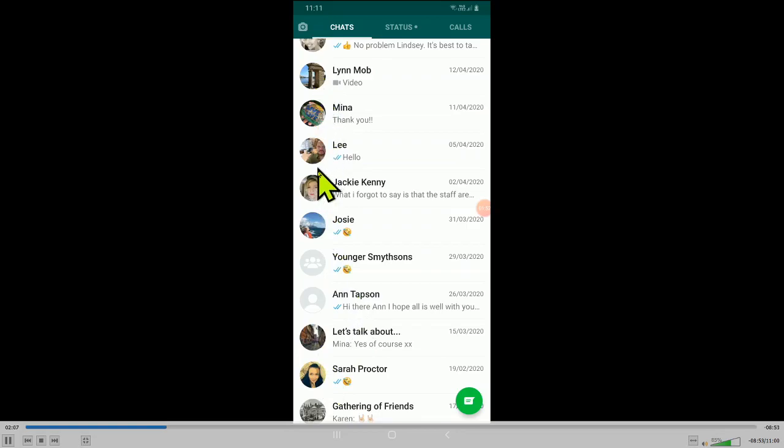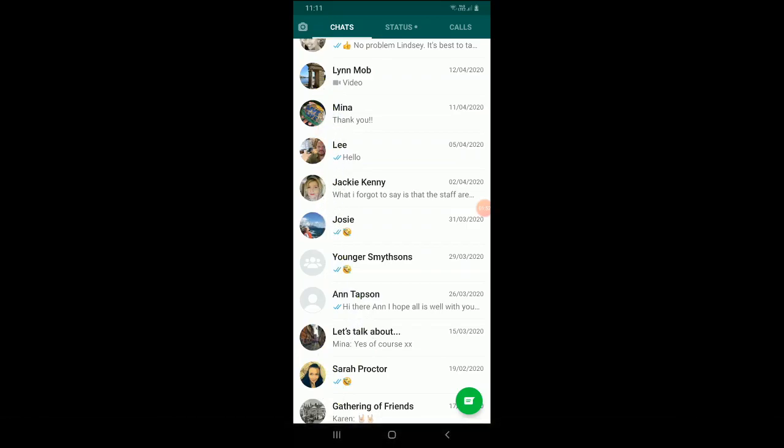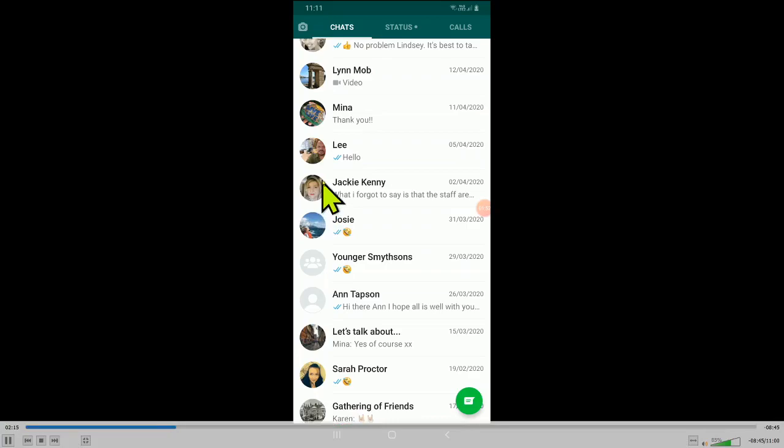So if you haven't put your photo onto WhatsApp, try and do so. It's a good idea. Even if it's not a picture of you, it could be, for example, here, this person's put a picture of something they like, and here's a picture of a building. I think that's one she went to on holiday, and so on.